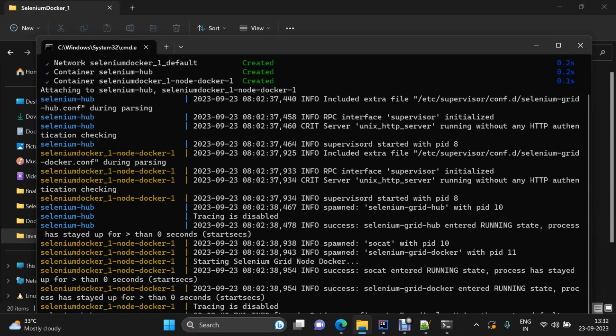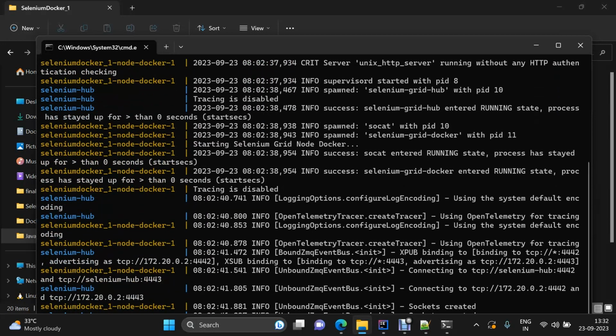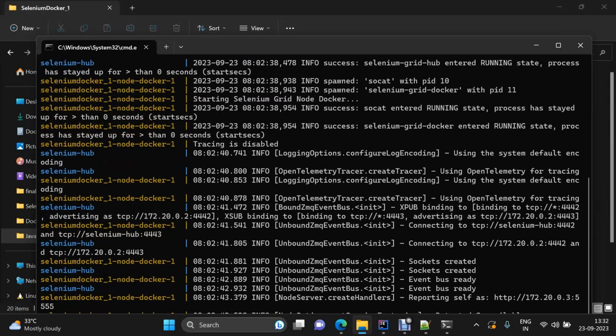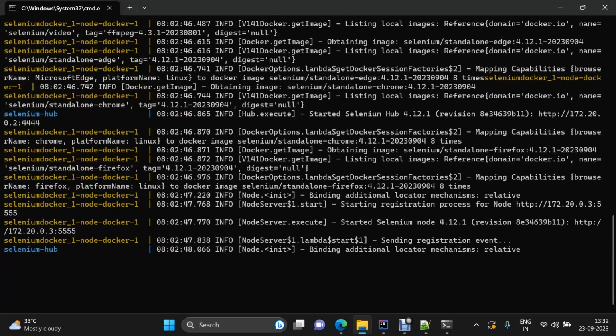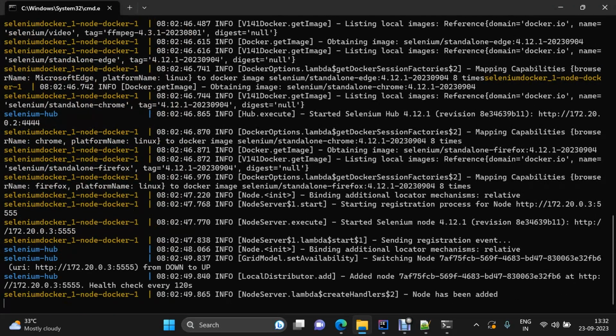So we will look for a message which clearly identifies that all the processes related to initial setup are completed. So this is the message, right? After this, nothing is happening. "Node has been added." So we will take this message as a verification message, which will signal that the initial setup for Docker is completed, right?